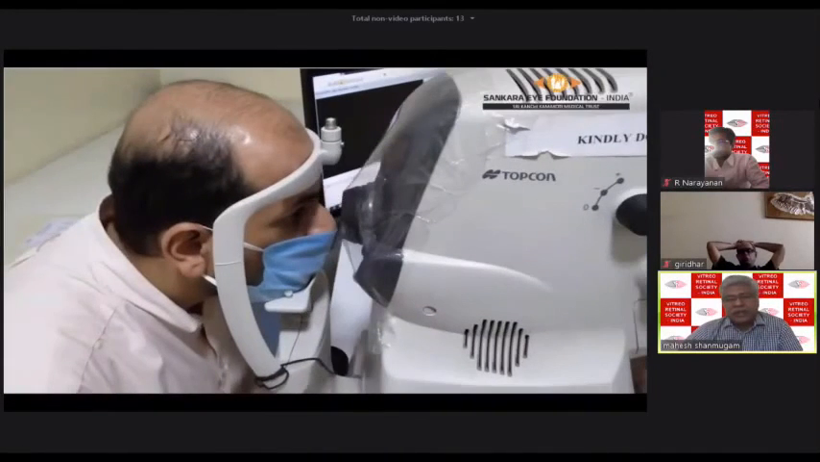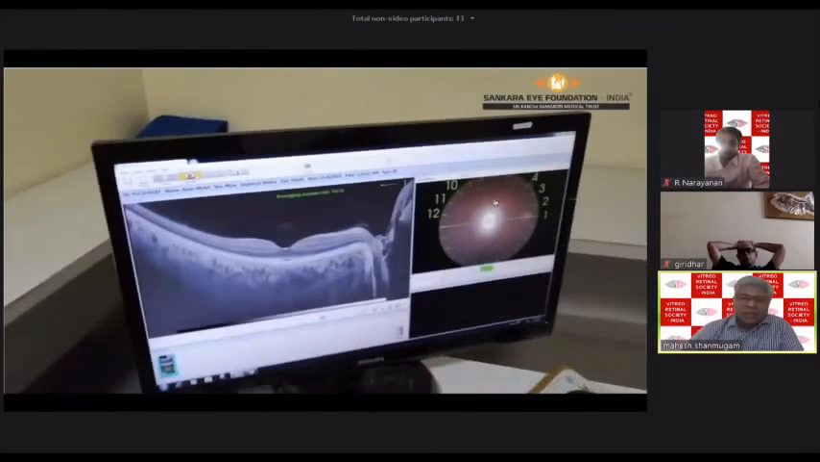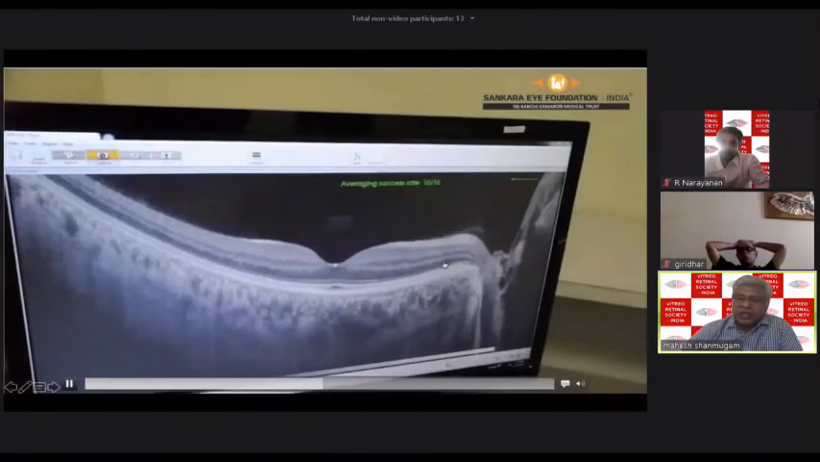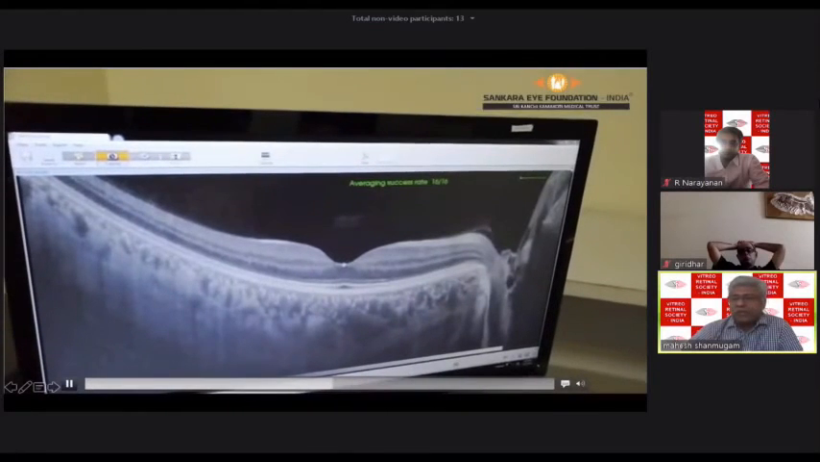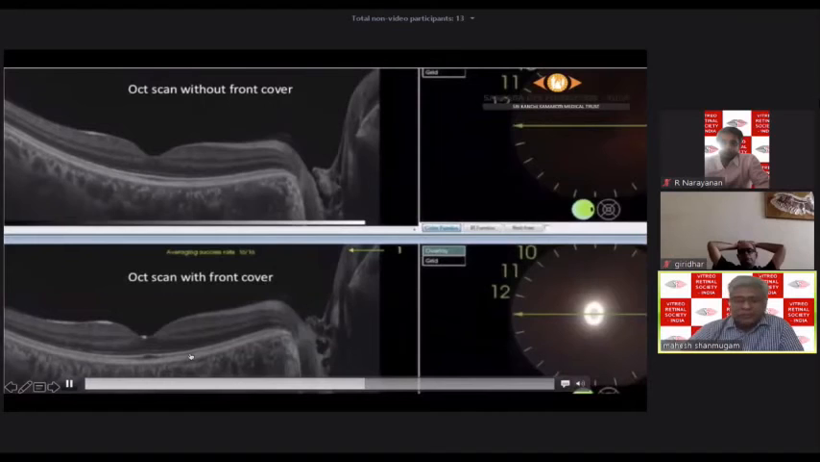Actually, we find that even OCTA can be done with this cling wrap in place. You can see the images are pretty good. The only downside is there will be this reflex, so the color photograph will not come properly, though the OCT images come beautifully.